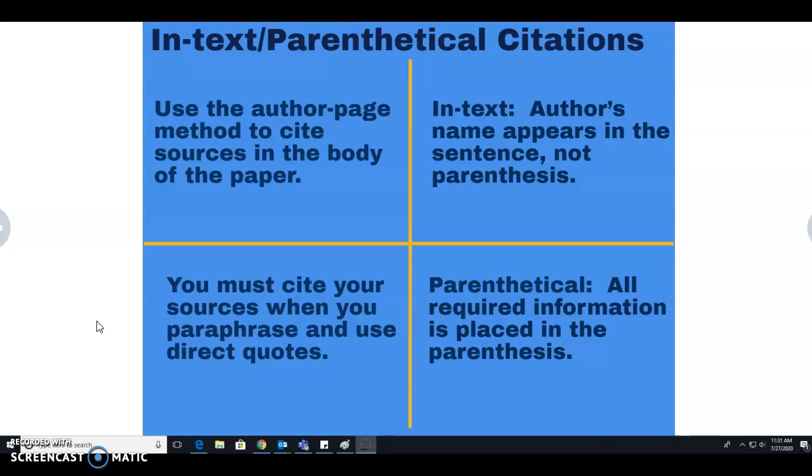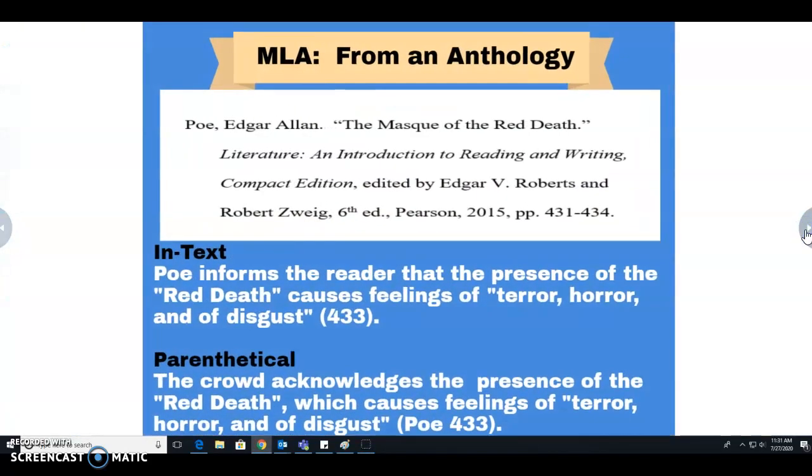And remember that you have to cite your sources when you both use a direct quotation and when you paraphrase. So even if you're putting it in your own words, it's still somebody else's idea that you are including in your paper. So this is just an example from, I think, the Comp 2 textbook, but the white there, the Edgar Allan Poe entry at the top, that is what my works cited entry would look like.